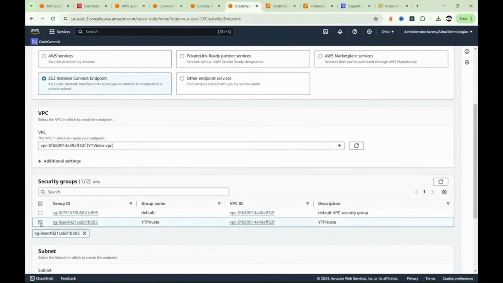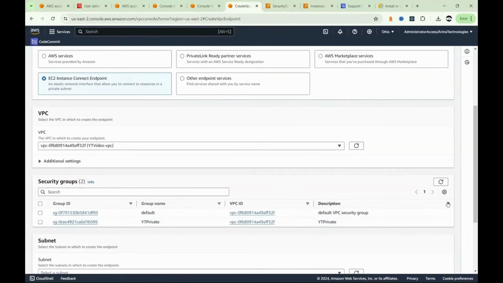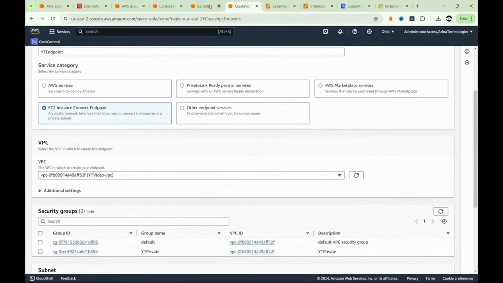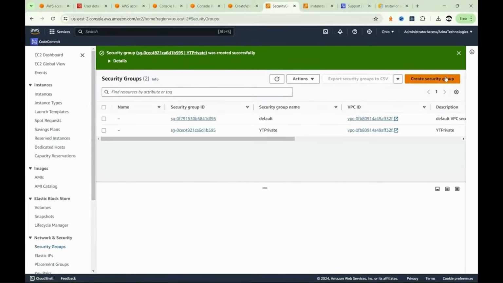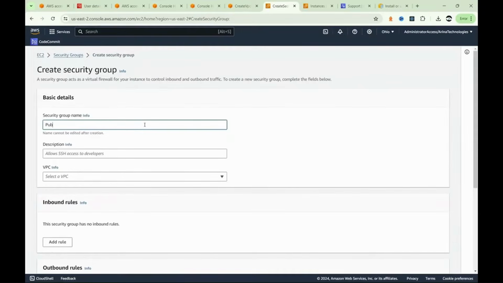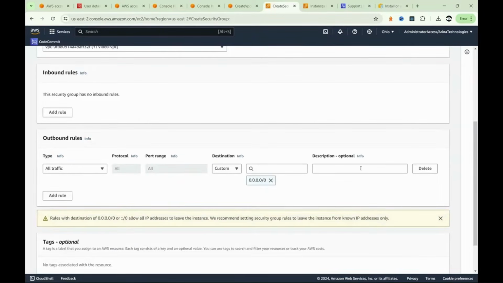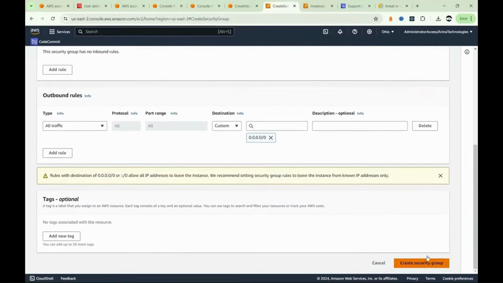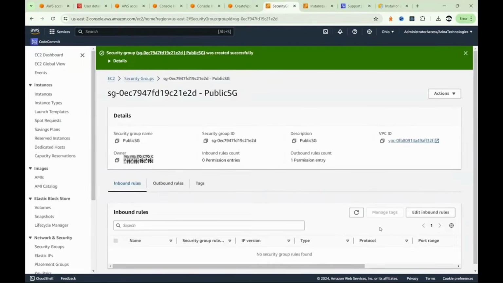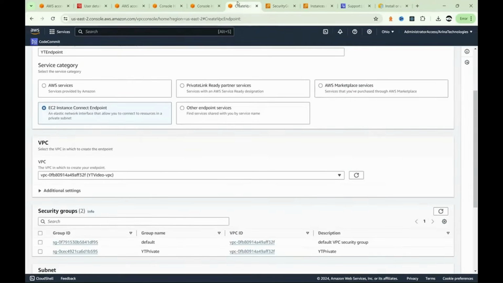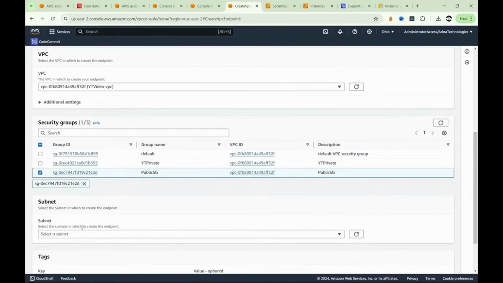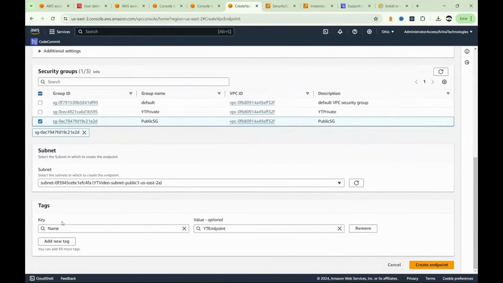Now this is where you choose a security group, and I need a new one. So let me make a new one, and this one is going to be the public SG. I'll attach it to this VPC, and I'll just put all traffic for now. Anyway, I'm going to delete it by the time you see it. So this is created, and now I should see the public SG as part of it. This is where I need to put this in a public subnet, and I click create endpoint.